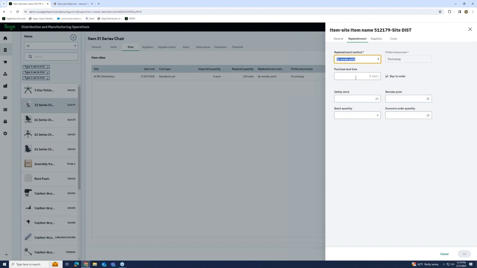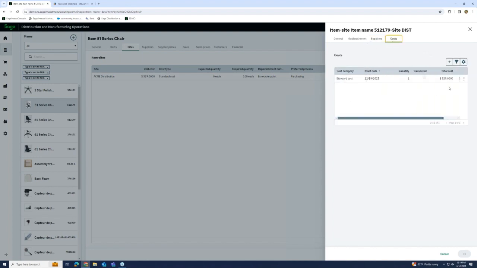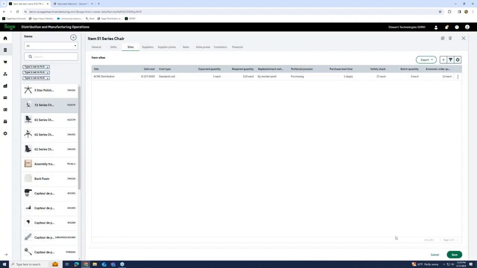And so now if we head over to costs, you'll see here, this is where I have my cost. This is a standard cost item. Total cost is $329. And so again, this is for this particular site. So I'm going to hit cancel here.